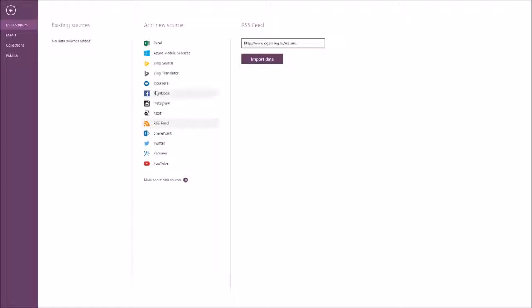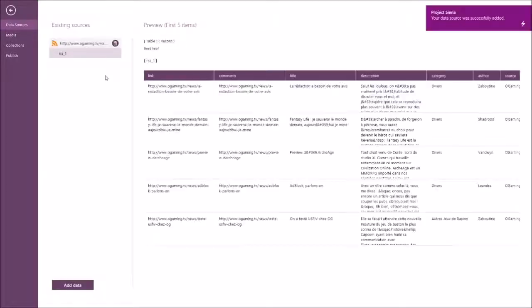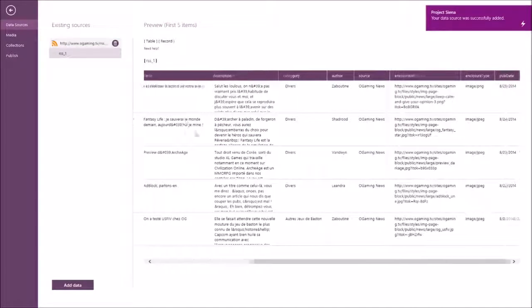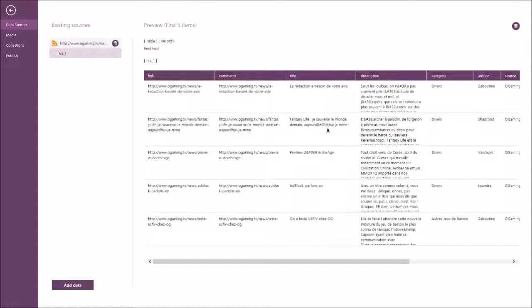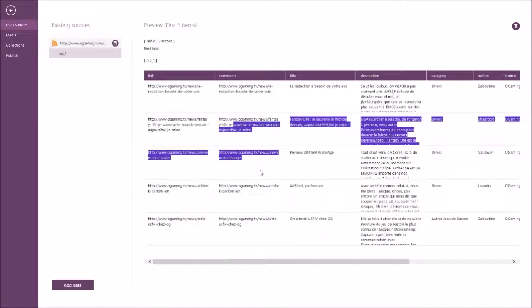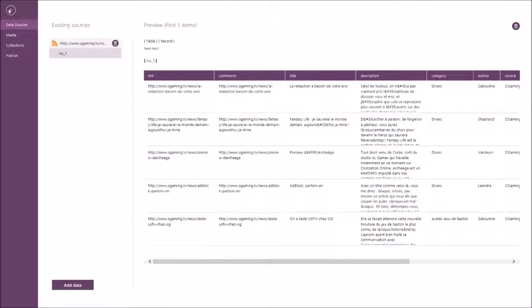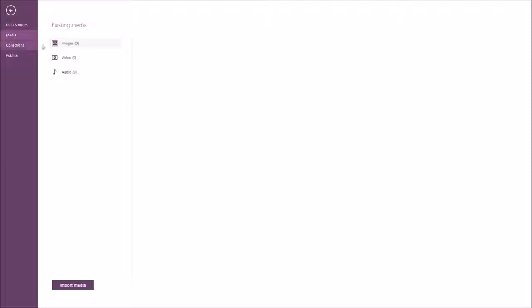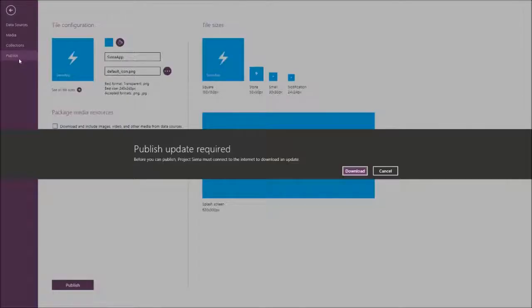So you can see basically if I select the RSS feed, I just have to put in an RSS feed and it will just import my data. So let me just do this here. This is for my next tutorial, so I'm spoiling a bit, but you can see that it's importing all the RSS feed items into Project Siena, and then you can manipulate them. Please check my next tutorial because I will be using this. So you can see here I can have media, so I can also insert images and then use them in my application.